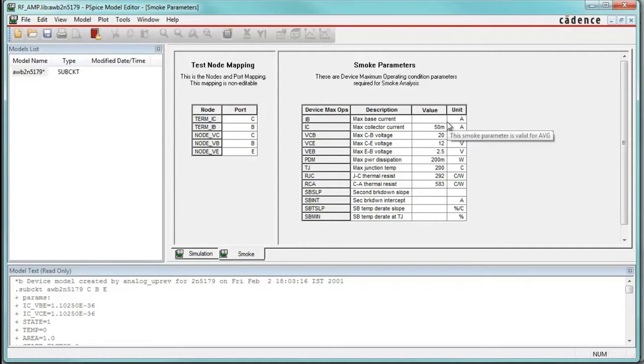In this tab, we're able to see all the limitations for our component for a variety of different measurements. So we have some current limitations. Maximum collector current is 50 milliamps. Maximum collector base voltage is 20 volts. Maximum collector emitter voltage is 12 volts, etc. You can read through those. I'm going to focus on the VCE, maximum collector emitter voltage, for this component. It's valid for peak, so the highest that this measurement gets is what it's valid for, and it's 12 volts. That's the limitation for the collector emitter voltage for this transistor component.